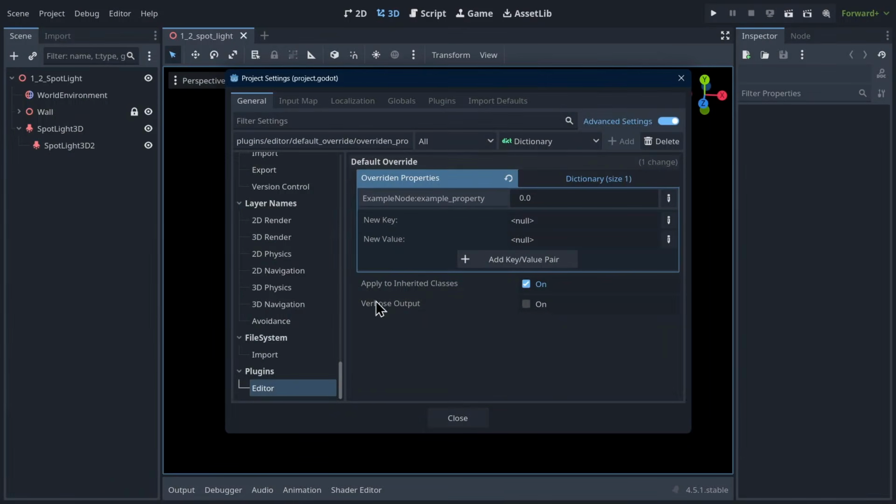Finally, there's also this setting called Verbose Output. Enabling this causes the plugin to print out extra information to the debugger. It's mainly used for testing.